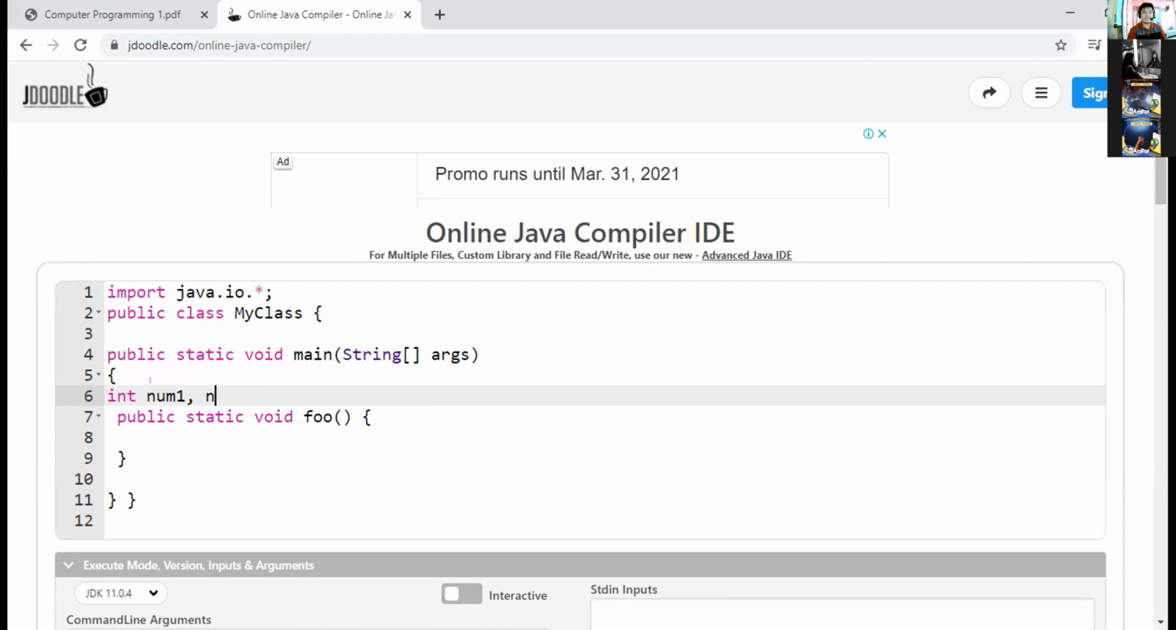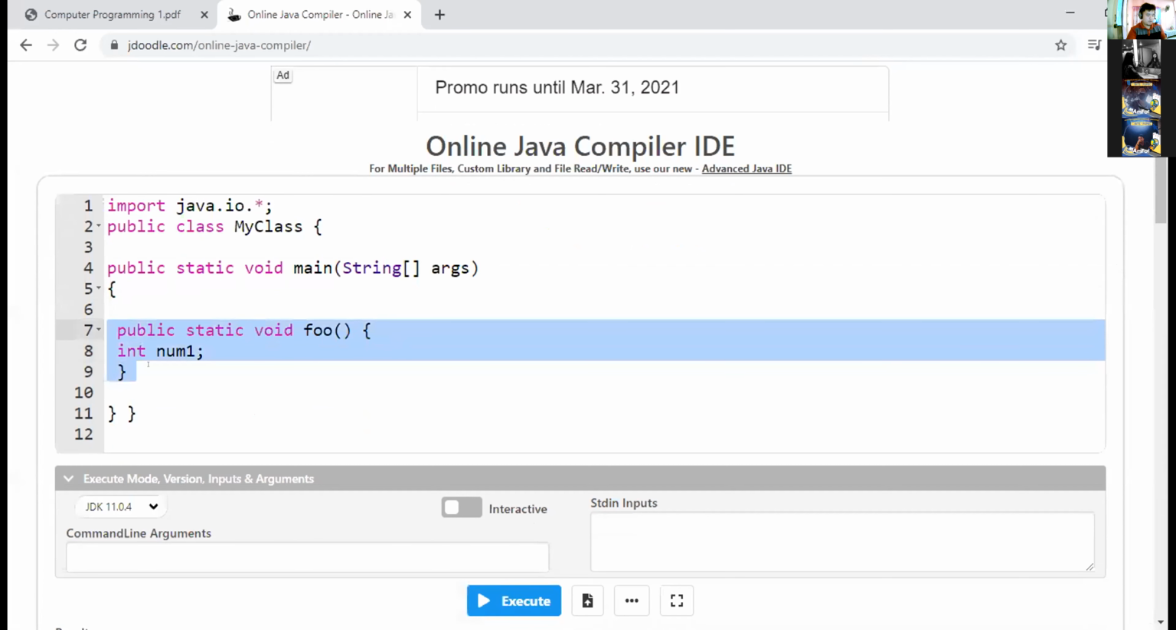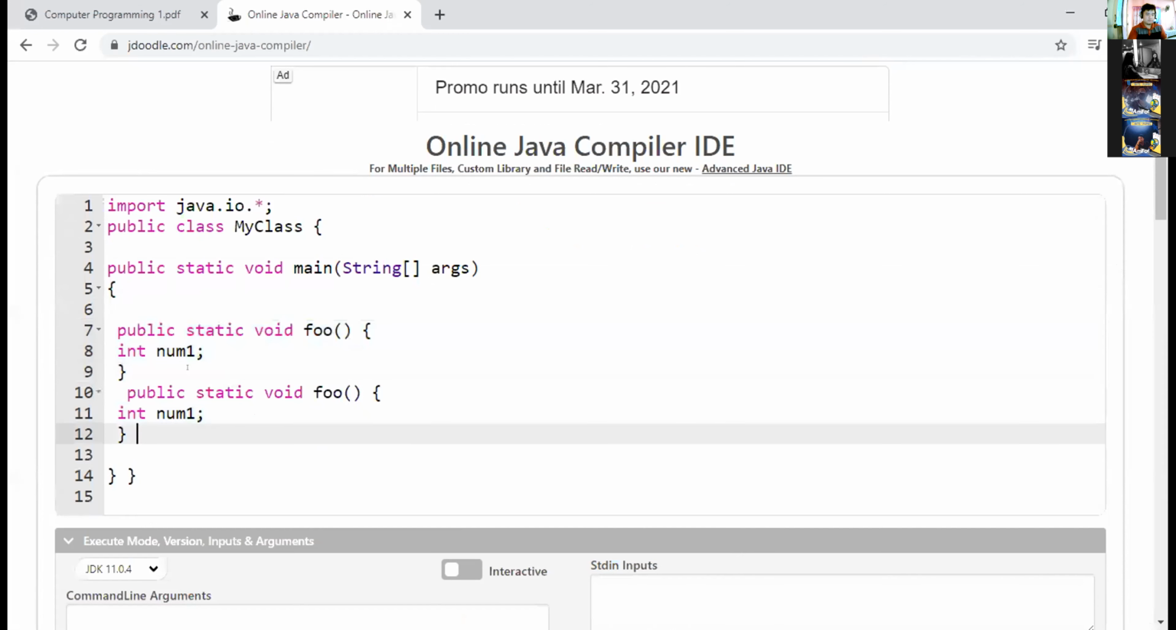Ito po yung tinatawag nating global variable. Ibig sabihin, kapag naglagay tayo dyan, automatically, globally, okay, magagamit yung tawag dito, variable mo. But kapag naglagay ka dito, halimbawa, int num1. Ayan. Tapos, gumawa ako ng panibago kong method.